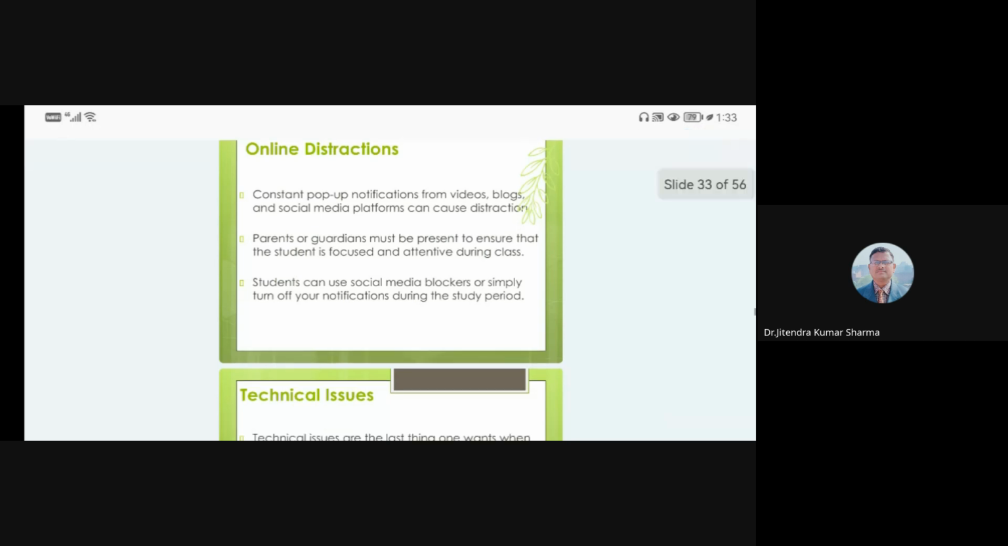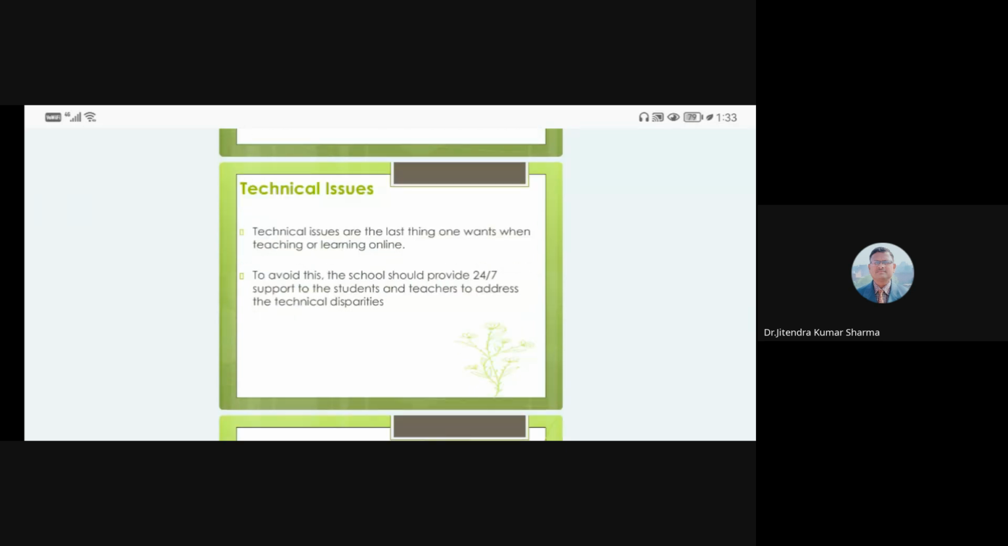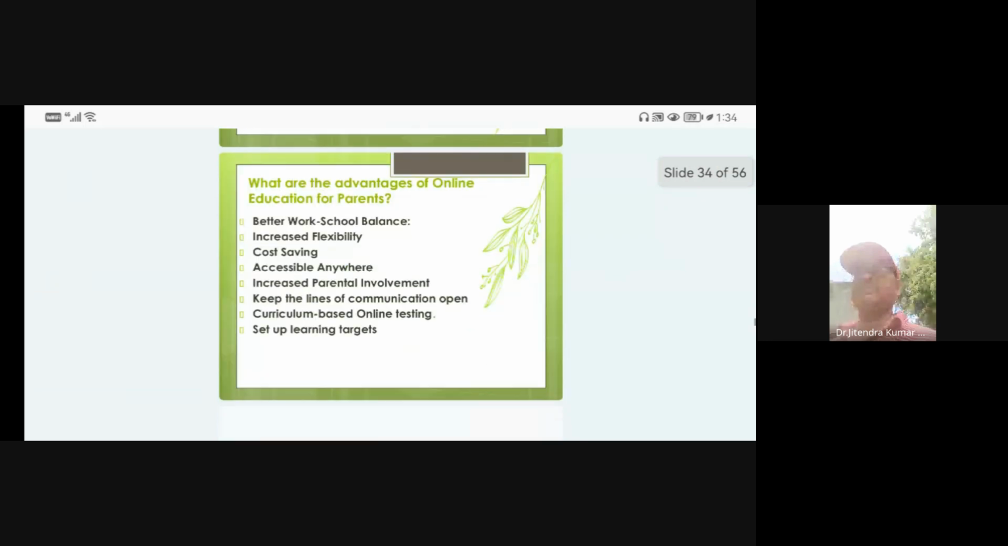Okay. Next is technical issues. Again, technical issues are a problem. They are the last thing wanted when teaching or learning online, but unfortunately, they are inevitable and can cause disruptions in the learning process. To avoid this, the school should provide 24 by 7 support to the students and teachers to address the technical disparities. If the institution is there and the students are local, they can come to the school and use the labs and digital libraries, then it would be feasible for the students and the teachers to use them.